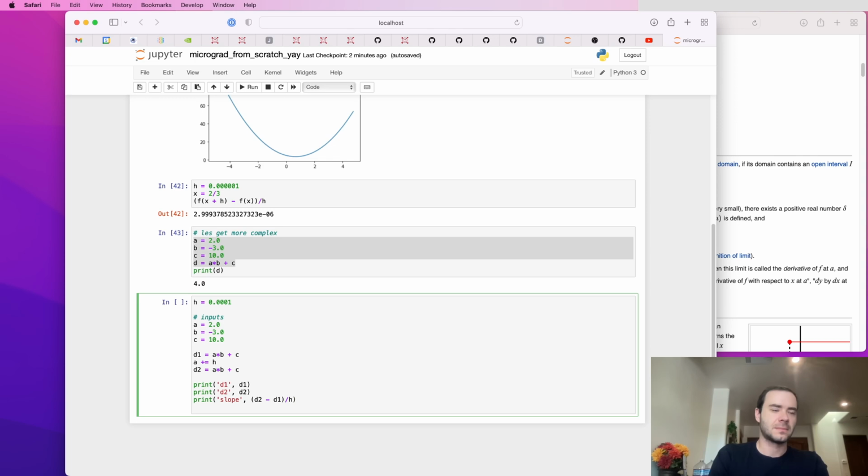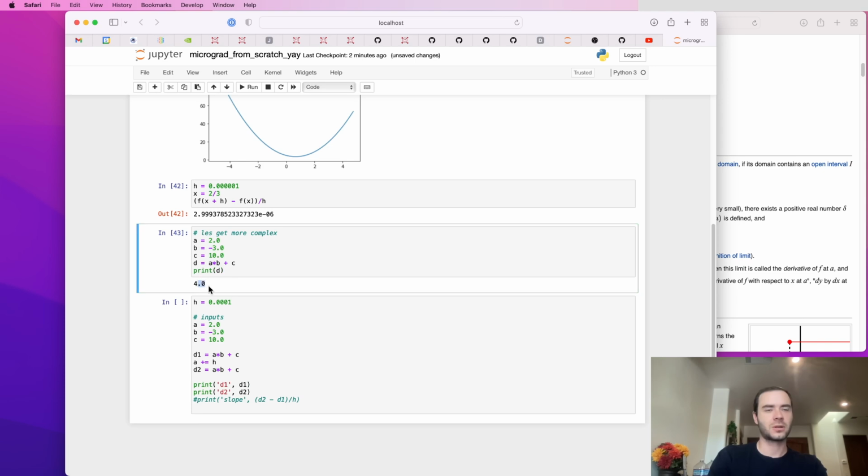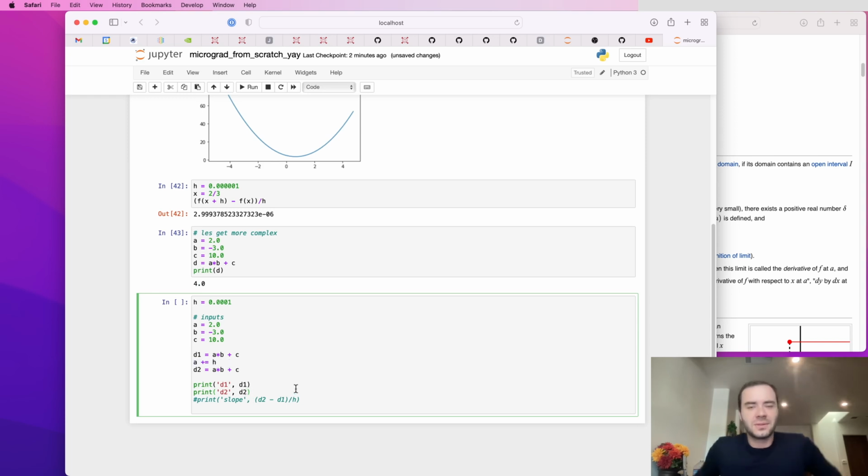So if I just run this, we're going to print d1, which we know is 4. Now d2 will be bumped; a will be bumped by h. So let's think through a little bit what d2 will be printed out here. In particular, d1 will be 4. Will d2 be a number slightly greater than 4 or slightly lower than 4? And that's going to tell us the sign of the derivative.